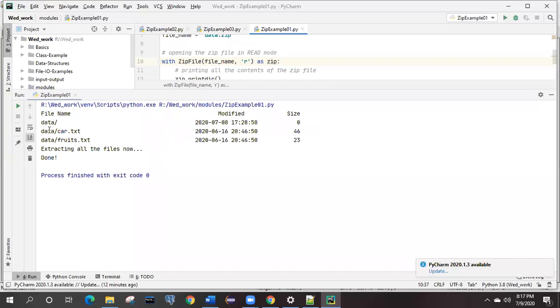Now you can see the benefit of these files. What are the different benefits? If you see over here, it will print the file details that we have seen with printdir, right? So based on that, it has printed the file name, when it was last modified, right? And what is the size, what is the content of this file. So this data is nothing but one blank directory, right? Inside that, these two files, car and fruits, are present. It will show you the number of bytes also, the size of those files, and once it is done, it will give you extracting all and done.